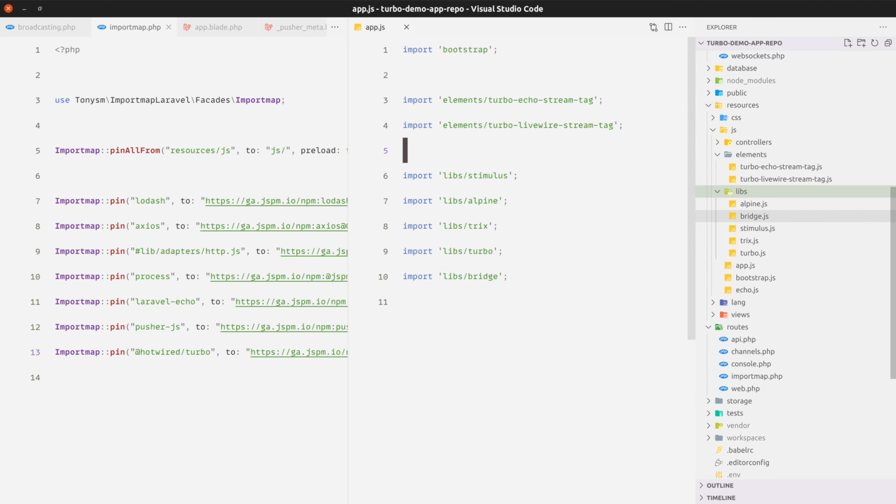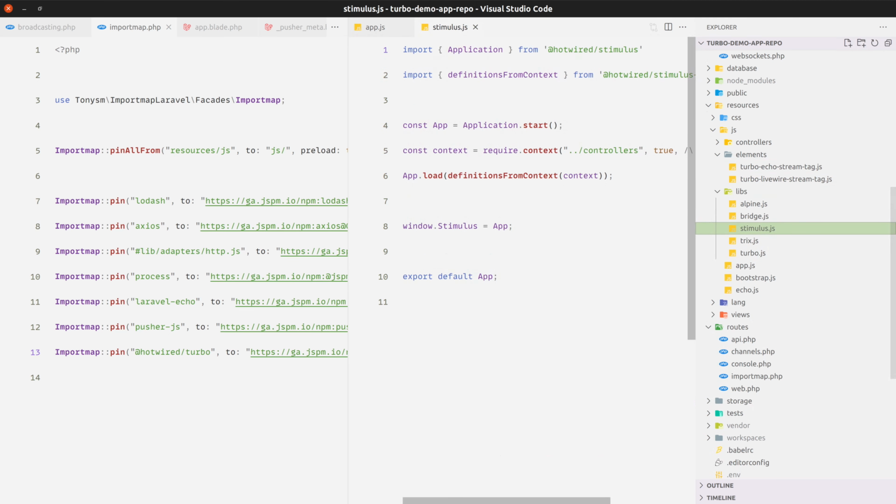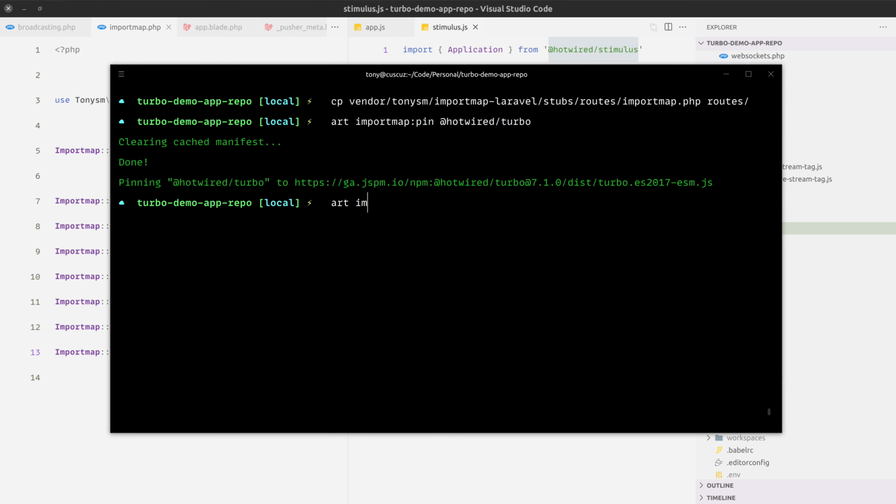Now let's go to the stimulus lib and then we can see what it uses. So this is actually interesting. First let's just install stimulus. We can pin it just fine.